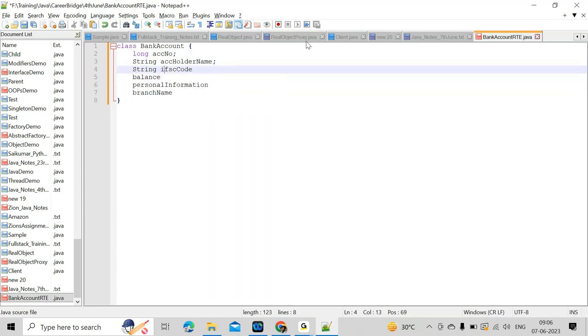Coming to balance. How to represent balance? So balance will be a huge number, right? It might be a small number or it might be a huge number, and it also consists of decimal values. So how to represent a big decimal number? Every time we design a class, we need to consider the worst-case scenario. So balance might be a big number, so how to represent a big number with decimal values? Which data type is the suitable one? Double is the suitable one.